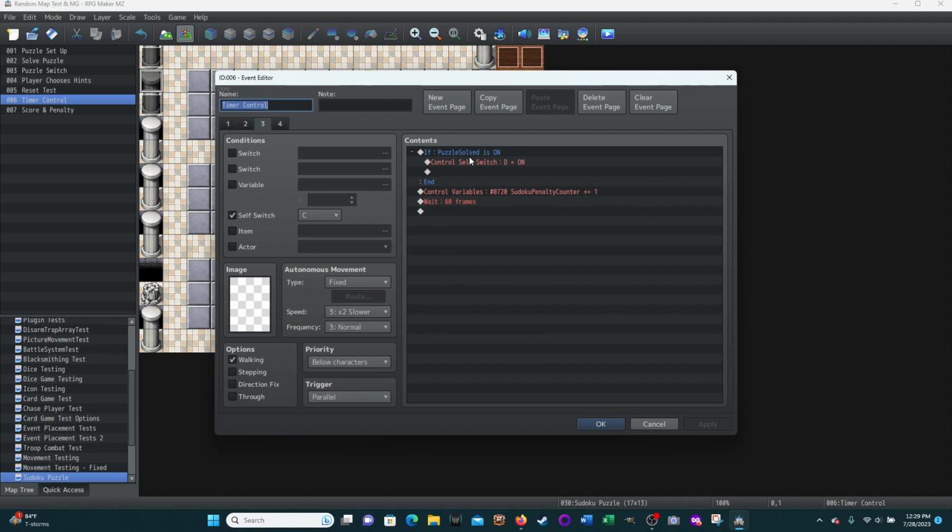We could move to this page, right, if the timer runs out, in which case, again, still running in parallel, it's going to check, is the puzzle solved? If so, if that switch gets turned on, jump to page 4. Otherwise, add 1 to the penalty counter variable, wait 60 frames, 1 second, then check again, and check again. And then this one is just, of course, no contents, nothing's being run, action button not running in parallel.